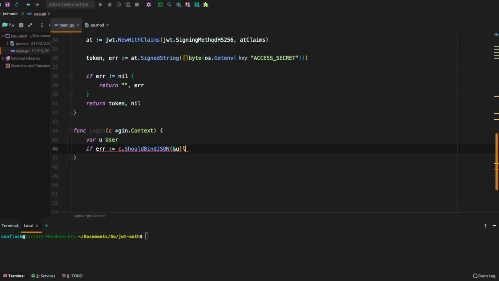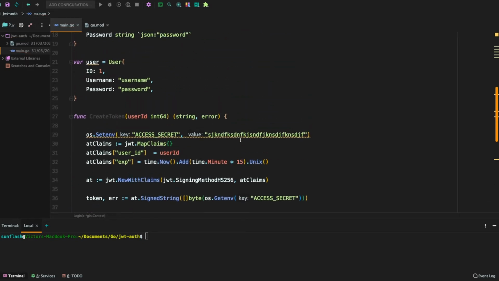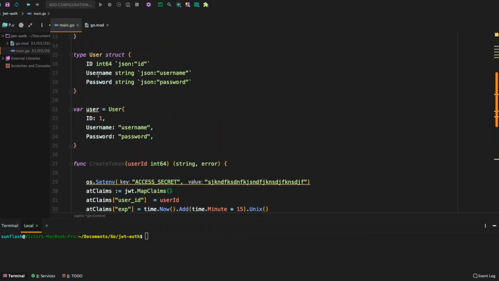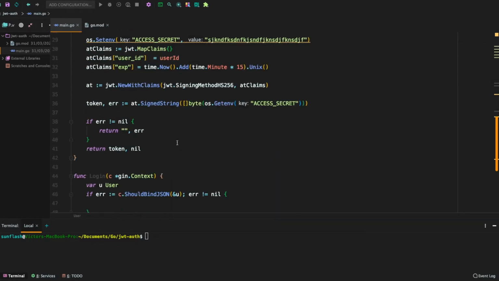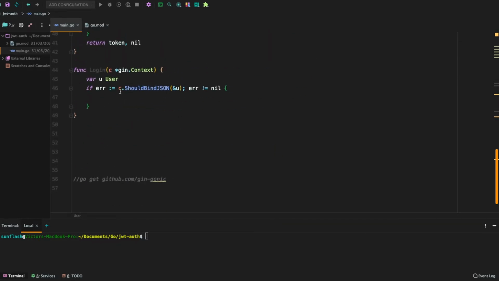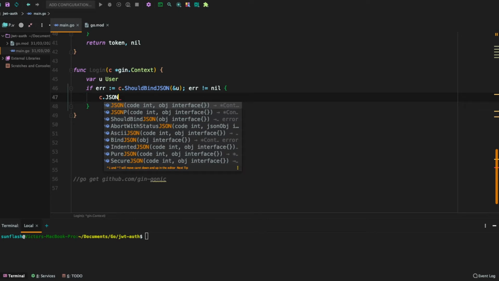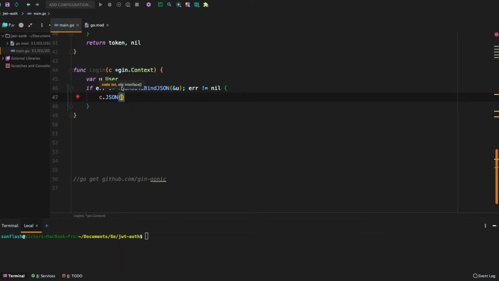What I mean is, if the user is sending the username or the password, it should conform with this schema type we have here. We have the username as a string and the password as a string. If there's an error, we're going to return it to the user by using c.JSON. Remember, c is from this gin-gonic package.